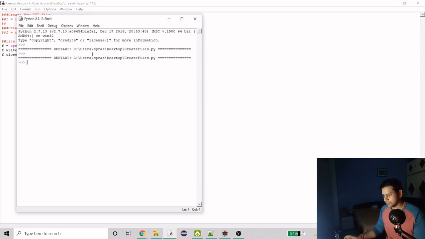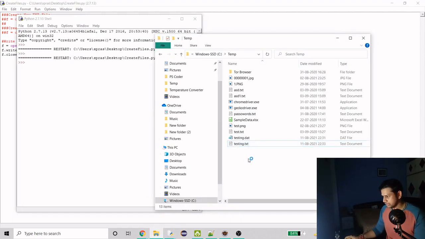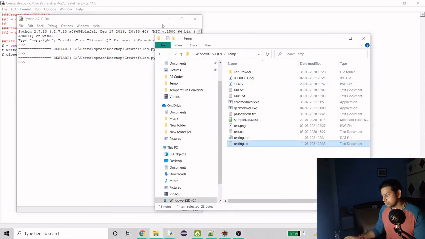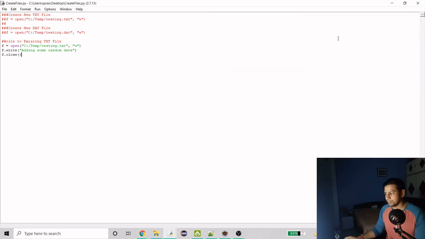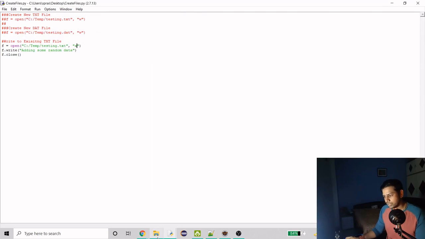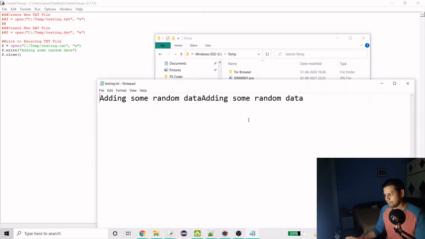Now if I run this and open the TXT file, you can see the previous data has been lost. So we have to keep in mind what our requirement is, and only then use this w mode. Otherwise we have mode a, append. If I run this again, it is going to append, but here it appends in the same line, as you can see.